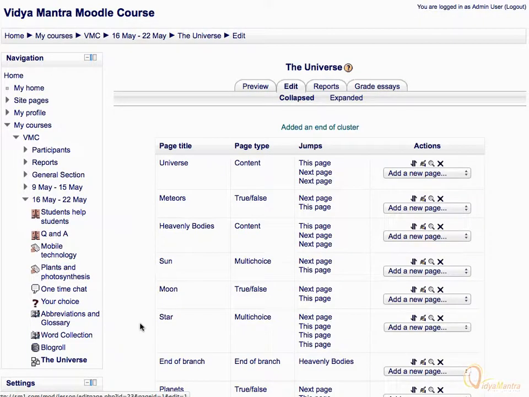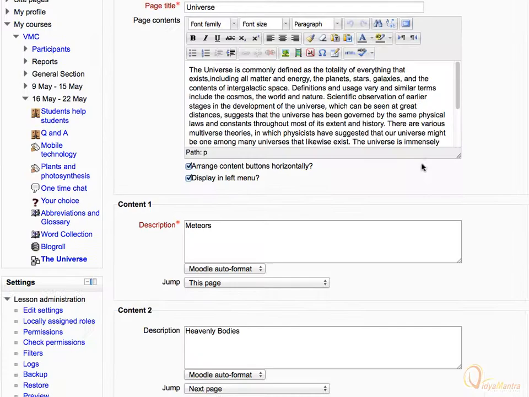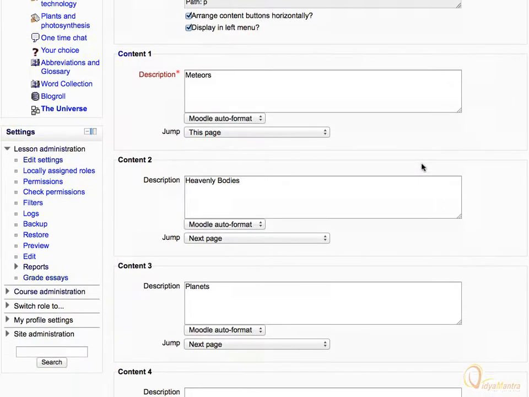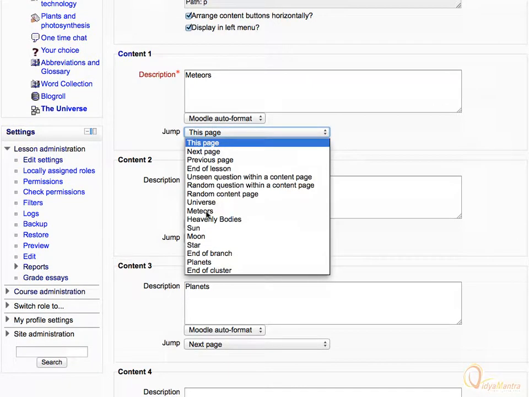Click on the edit icon for the very first content page called Universe. Scroll down to the Content 1 block and expand the jump drop-down menu. Select the Meteors from the options. This would cause a jump to the Meteors page whenever a user clicks the Meteors button on the Universe page.